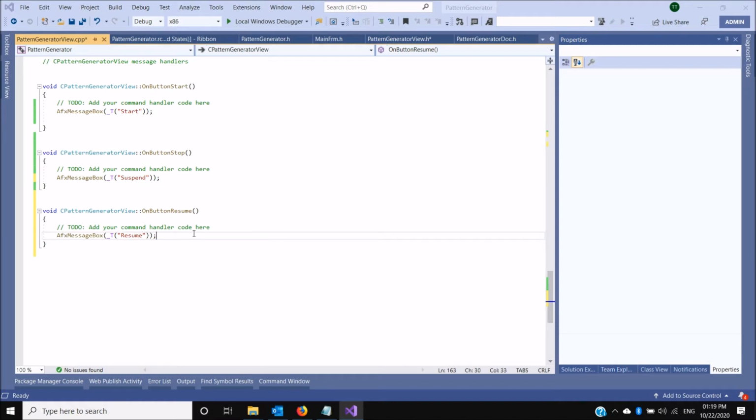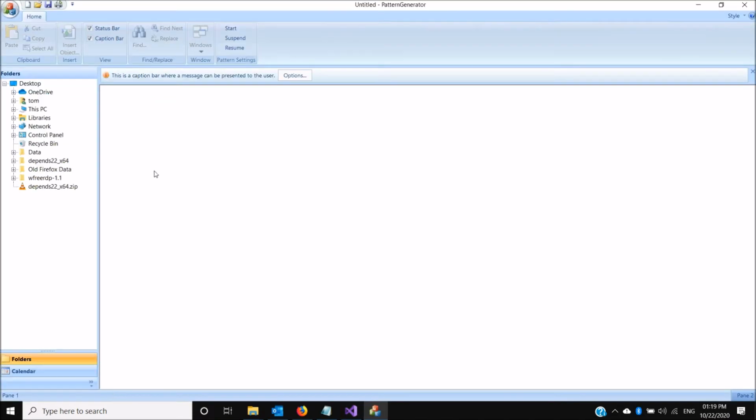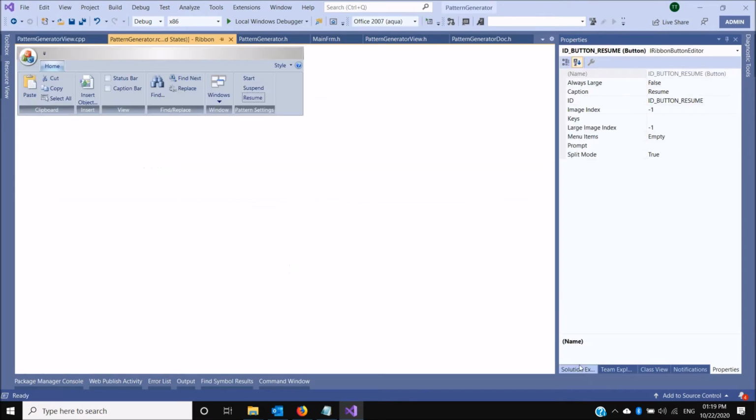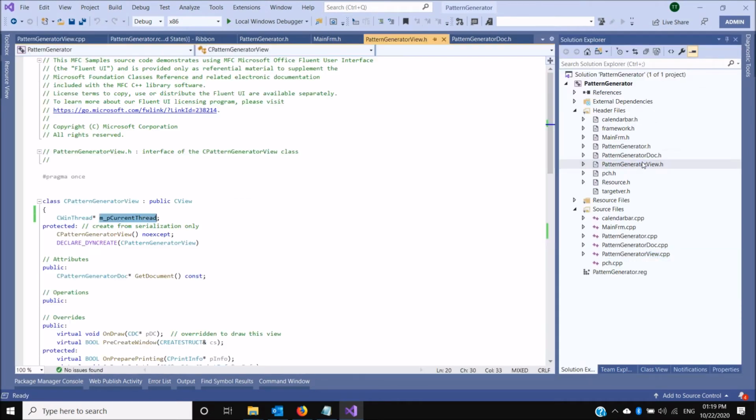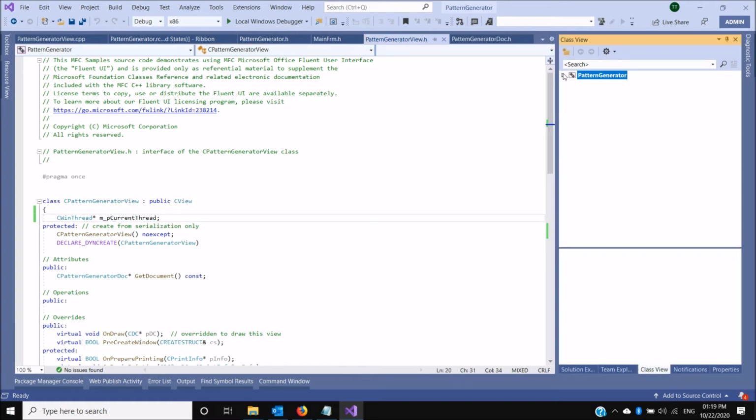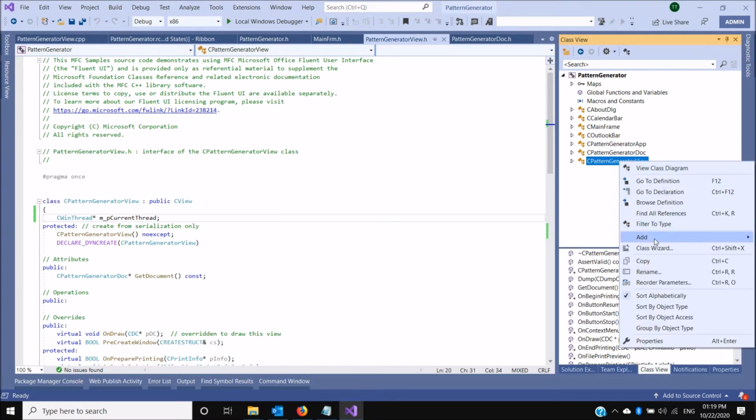Let's try to run it. Start, suspend, then resume. Okay, so we actually created a thread. Now what we need to do is add a thread function, like a thread method, which can be called whenever you click the start button.